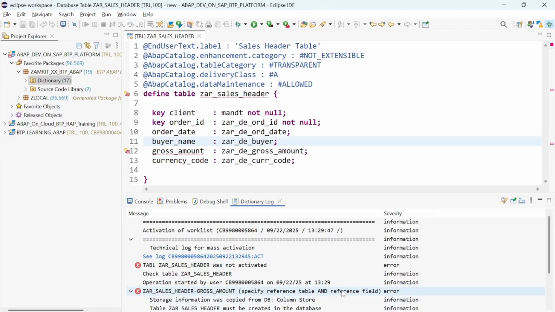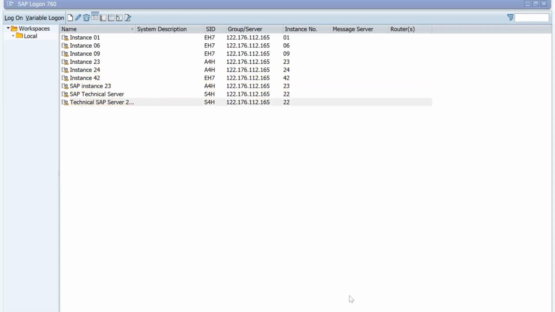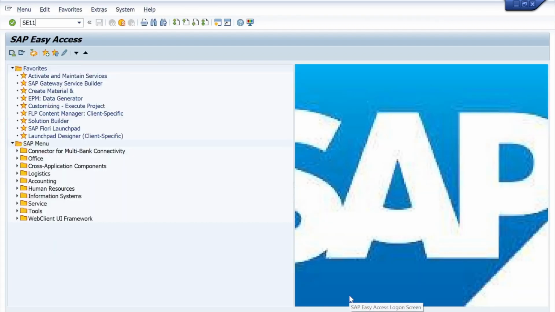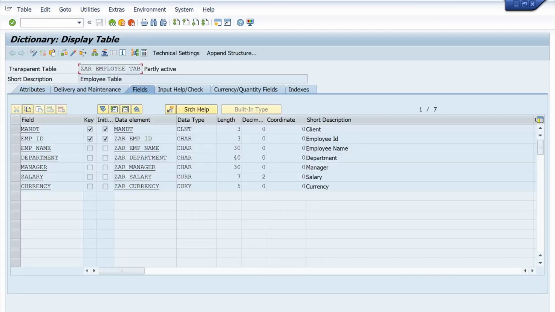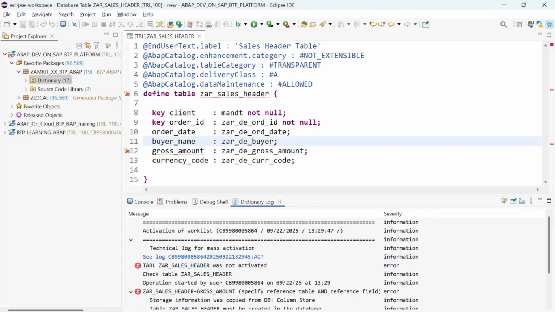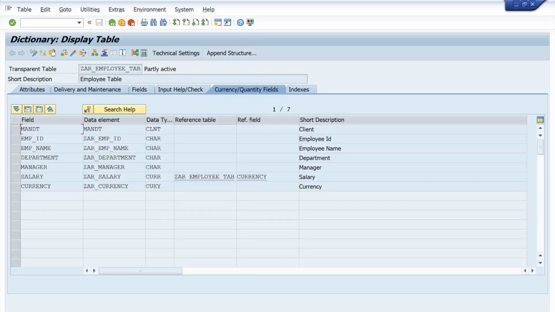It seems the same as in case of your normal on-premise system. If I show you any of the tables on our on-premise system, you can also check here. If I go to SE11, I open the table, and you can see in this case also I am using a currency field, but here we are supposed to pass the reference. Same thing will be applied in this case as well. You are supposed to pass the reference, but how will you pass? Here there is no SAP screen. How will you use this?